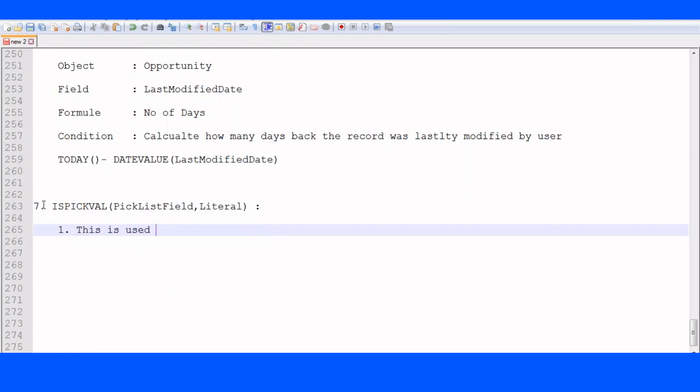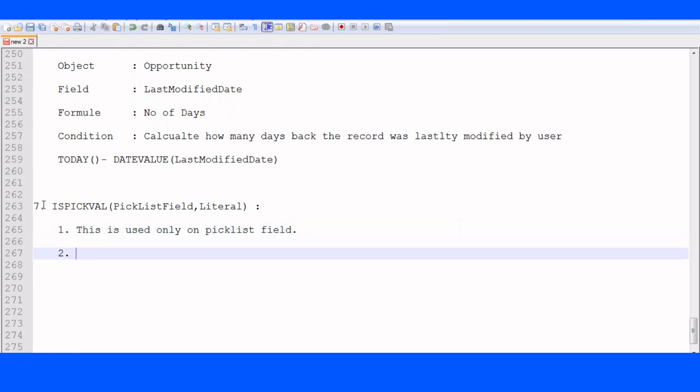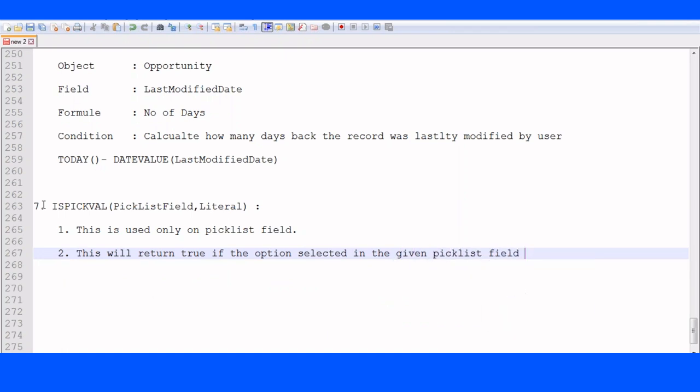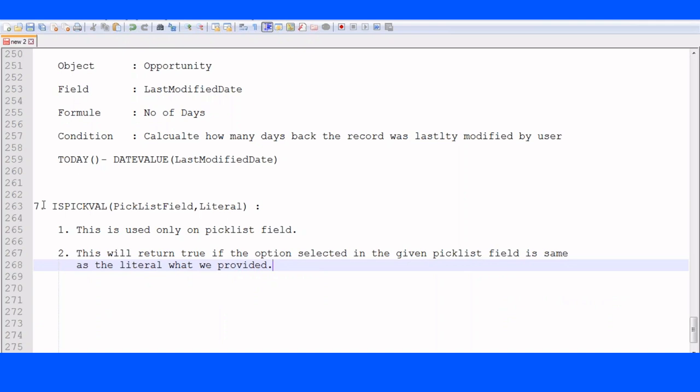This is used only on the pick list field. This will return true if the option selected in the given pick list field is the same literal we provided. If the option you selected is the same literal we provided, then it is going to give you true. Right?